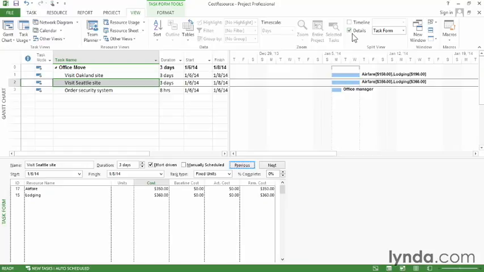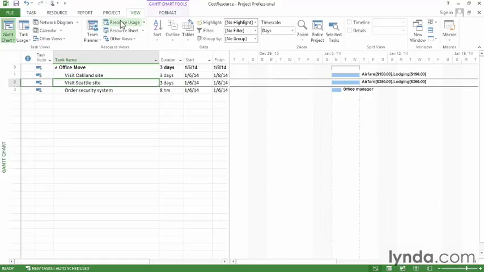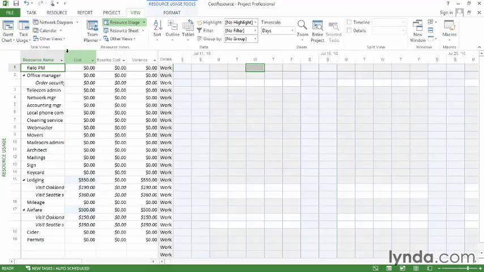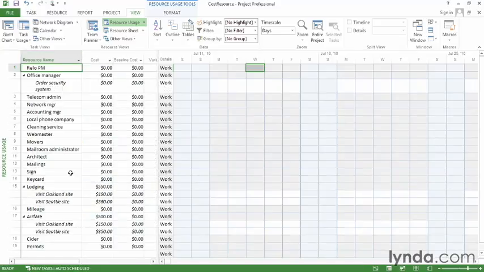I'm going to close the Details pane and go to the Resource Usage view. And here you can see for the lodging cost resource, the two individual assignments with the different values for each one. But you can also see in the lodging summary row that there's the total cost for the project for lodging, $550. And similarly for airfare, you can see the two individual assignments and what they cost, but in the summary row you can see that this project has $500 in airfare.